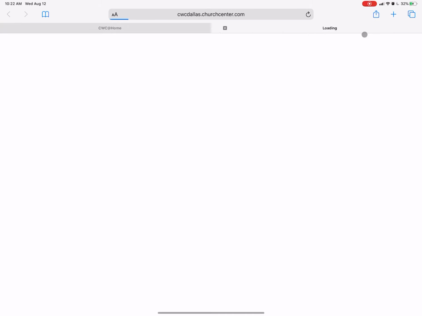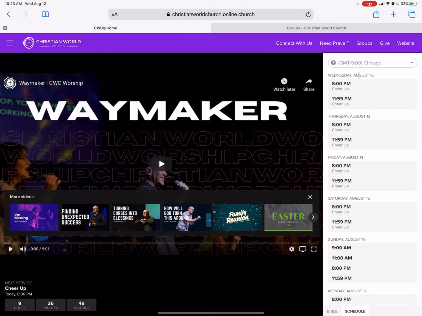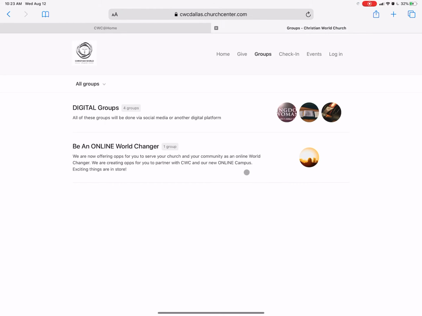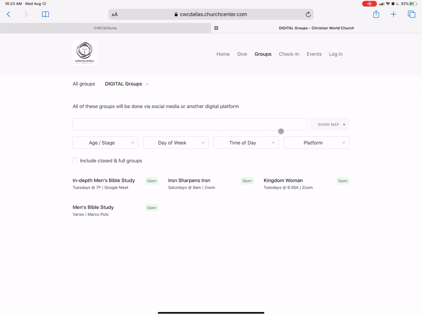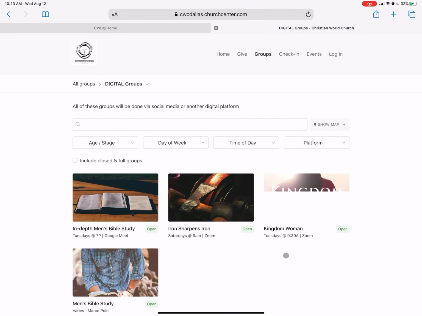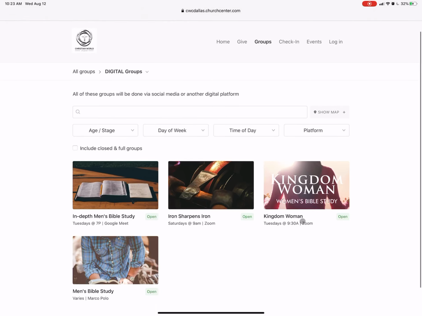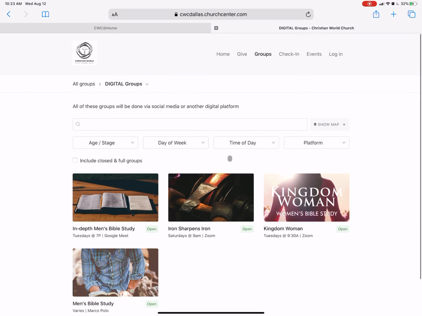Next is our groups. This will definitely be utilized even more in the coming weeks and will be updated as we're getting ready for our fall semester. I'm not going to wait for that to come up, but that will go to our groups, which is actually our PCO, a platform with all the groups that we have available at the time. This list will be growing as we get ready for that semester, and this is where they can sign up.